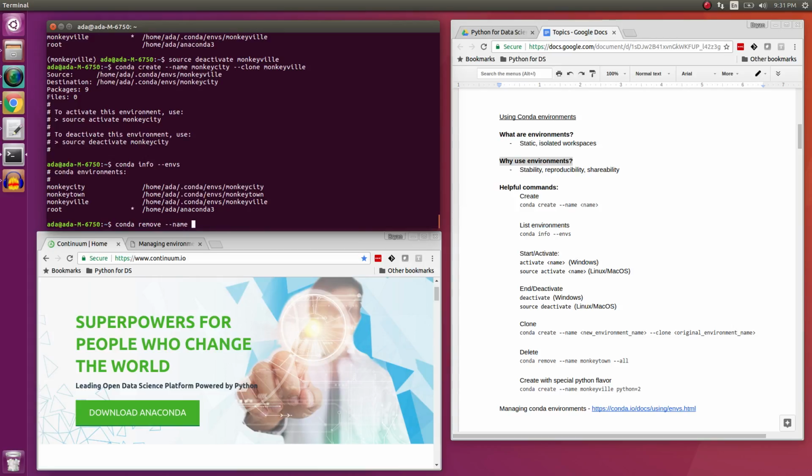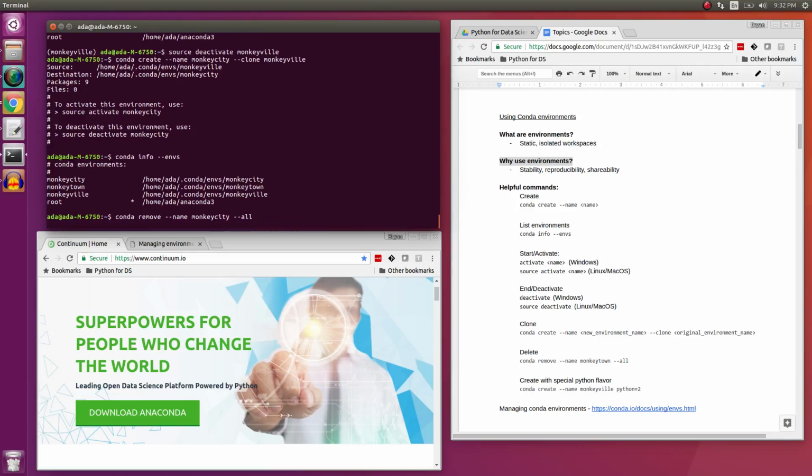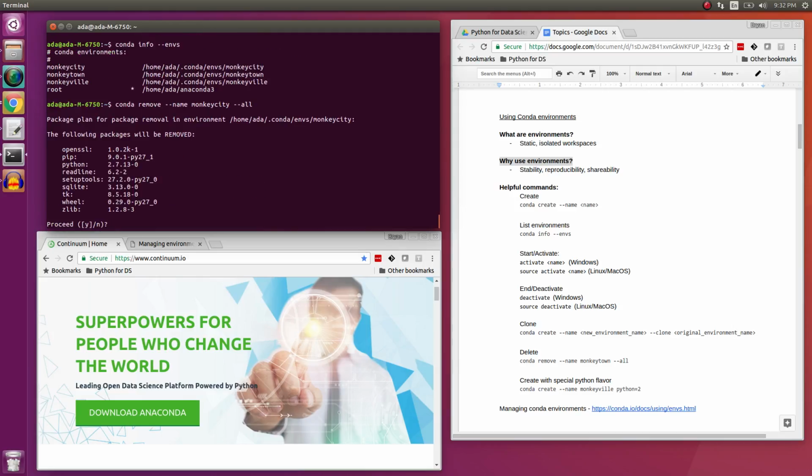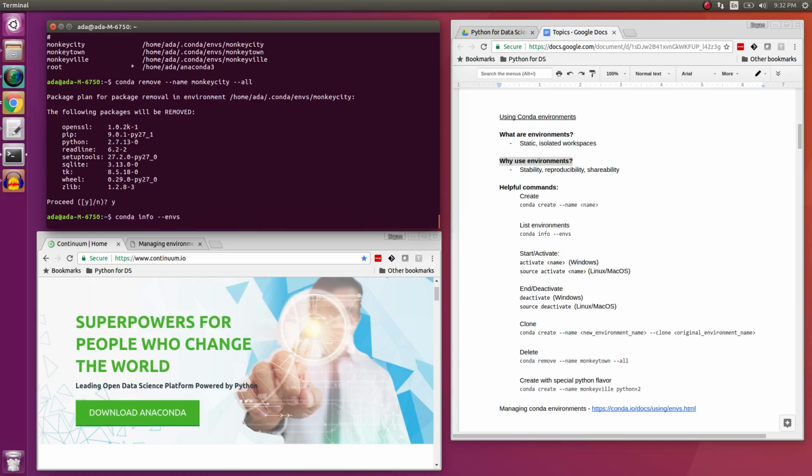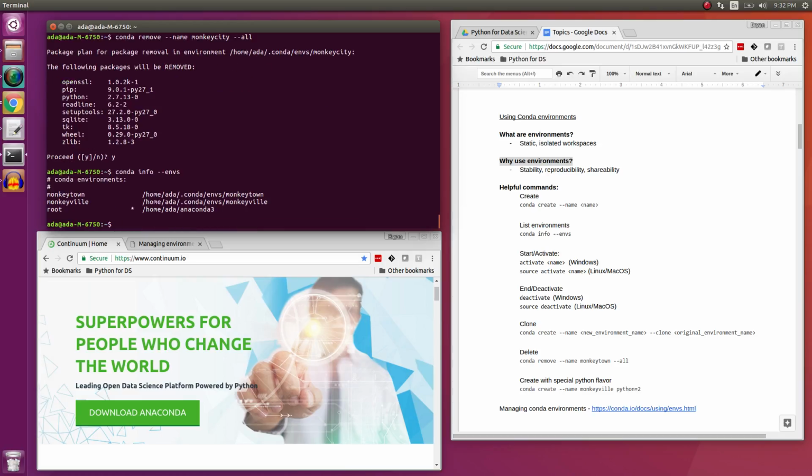conda remove --name Monkey City, and --all to get rid of everything. We'll be prompted whether we want to really do that. We say yes, and it's gone, as we can verify with conda info --envs. There you go.